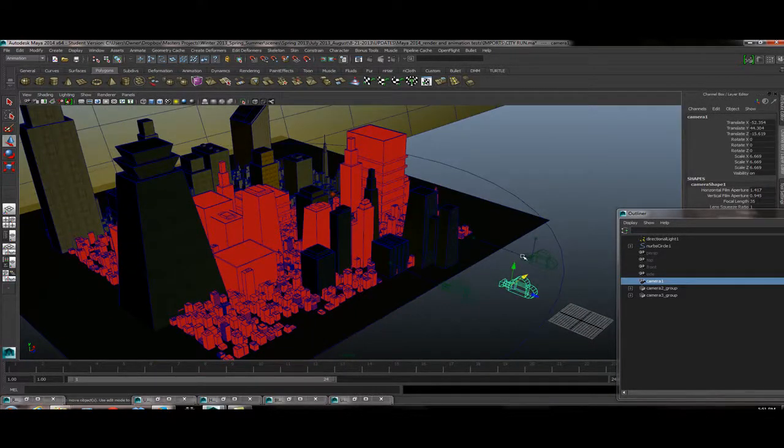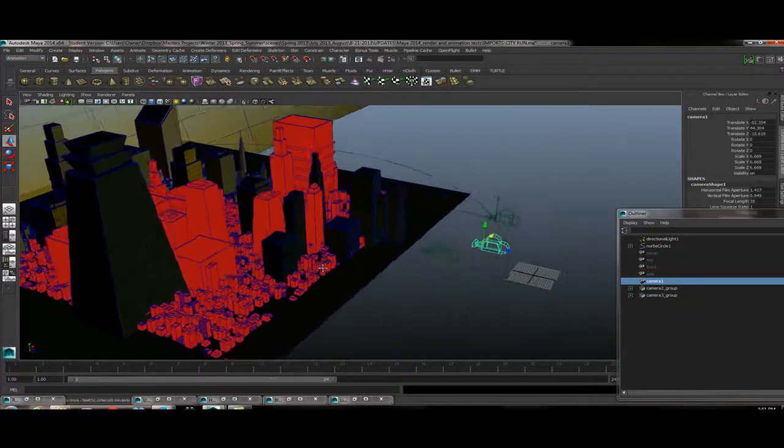All right, so we got our three cameras up. What we're going to do here, real quick, before we get into these guys, let's talk about cameras in general. We're going to use the perspective as our guinea pig. So first up, whenever you're working with a camera, you really don't want to work with your perspective.